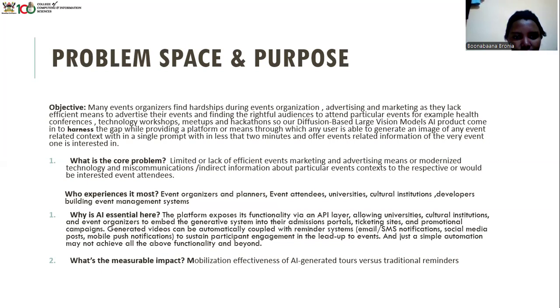The people who experience this most are event organizers and planners, or even event attendees. You've seen a poster, you've seen an advert, but you don't know what takes place in that event. You really want to be part of it, but you don't know what is done in a hackathon, how it is. You would really want a preamble of what you're going to sign up for. And this is how our large vision model comes in to help.